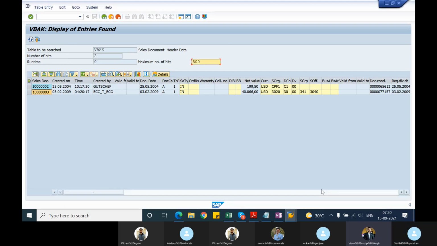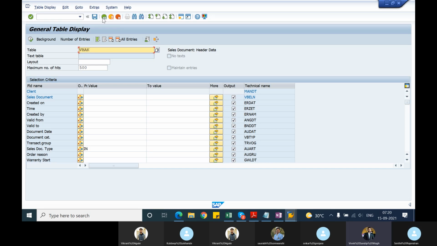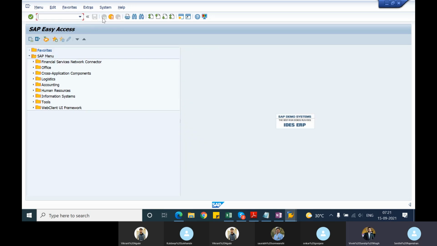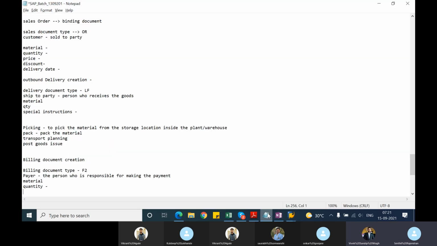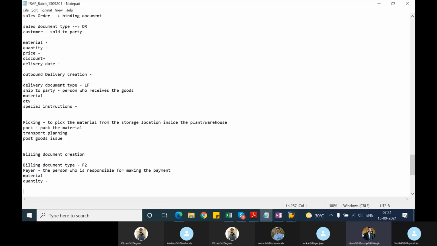And sir, at the top bar, what code did you enter to go through this VBAK table? You need to use transaction SA16N. We call this a data browser transaction. Data browser.